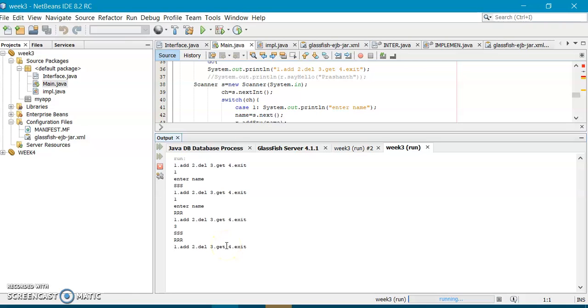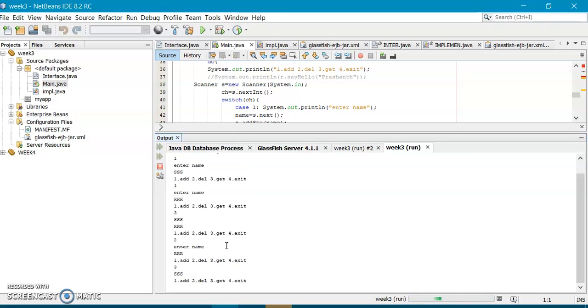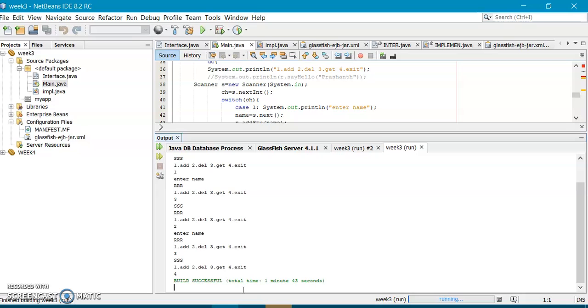If you want to delete, what is the option for delete? 2. Which name do you have to delete? You have to enter that name. Suppose I want to delete RRR. If you want to check whether that is deleted or not, you enter 3. See, only SSS is present. Then the next one is exit. If you want to exit, 4 is exit.